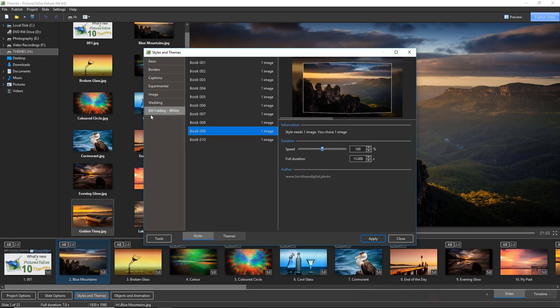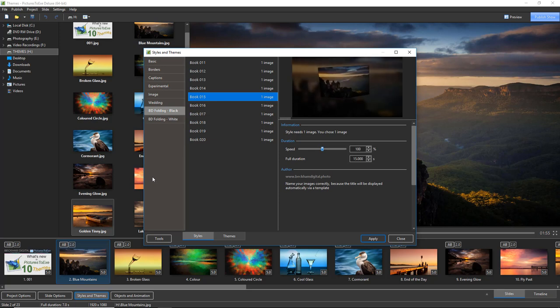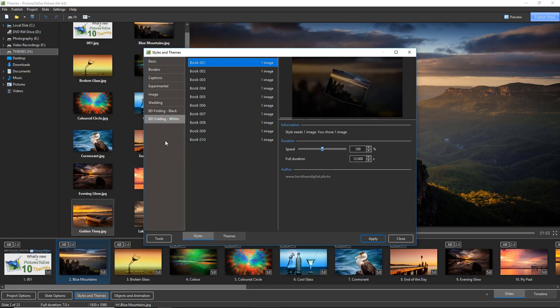Now, I created two sets of styles. One is in white and one is in black. So I've got one set with a black edge and black text. But the actual effects are identical, but I can bring them in too. So let's go down to Tools and Import Style. There's the other one. I'll double click that. So there's the two categories of slide styles that I've created. What we're going to do is we're going to make a theme set of one, the other, or in fact, we could even mix the two. Let's just take the BD folding white and begin with that.